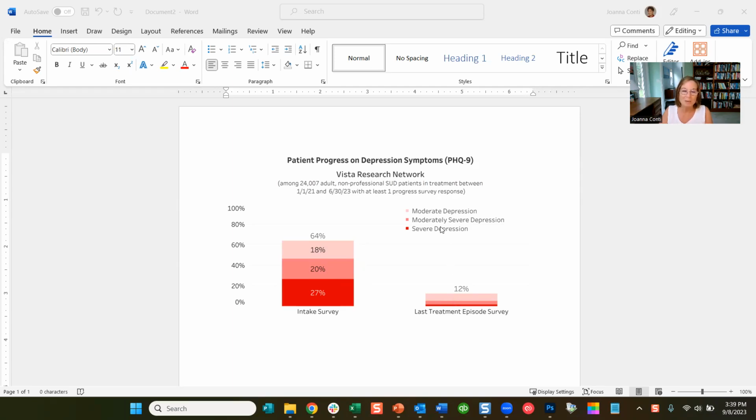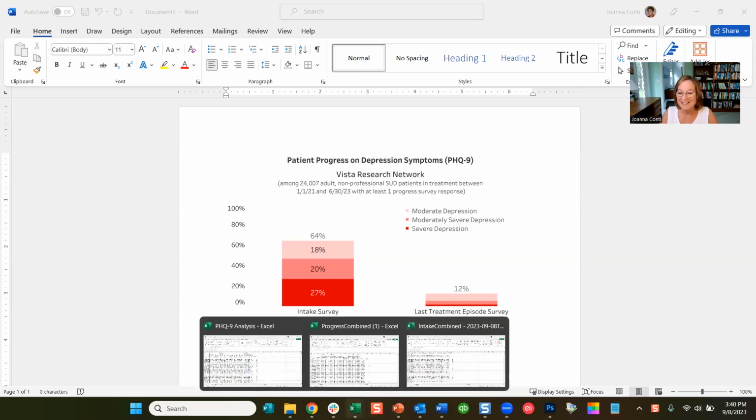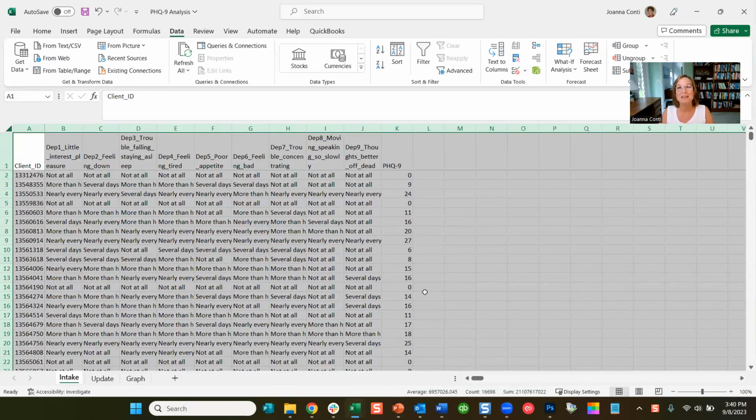So I'm assuming that you have this massive spreadsheet of PHQ-9 scores, and you're trying to manipulate it to get to this very pretty graph. So I'm going to show you how I do it. There's lots of other ways to do it, but I'll show you my way. And you can probably find other ways that you prefer doing it if you have to do this on a regular basis.